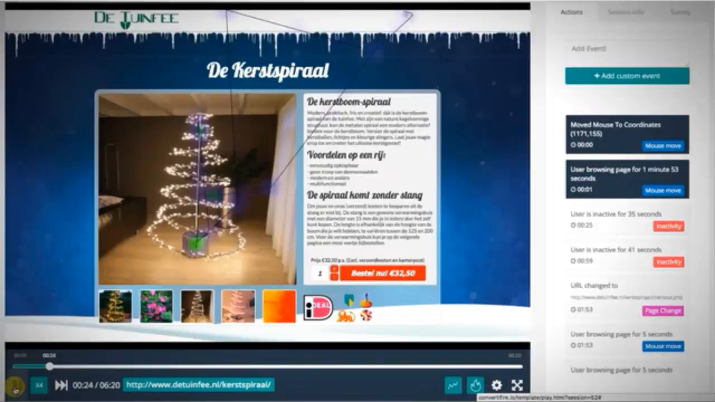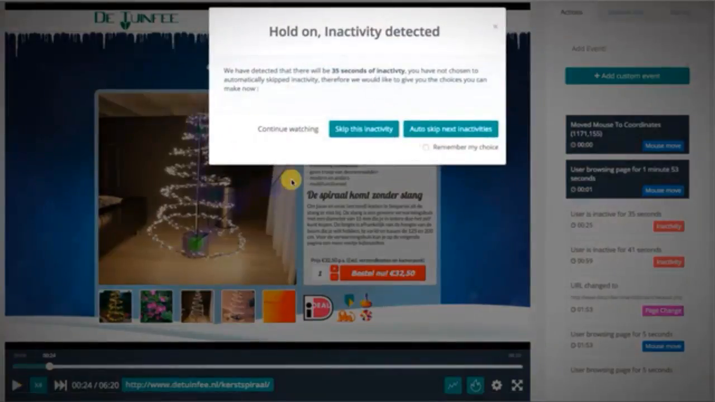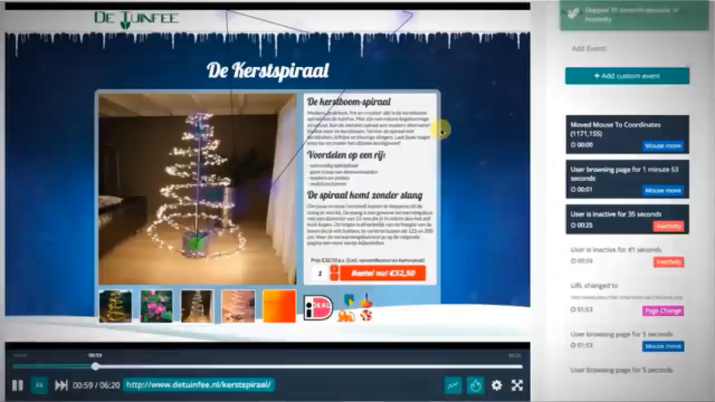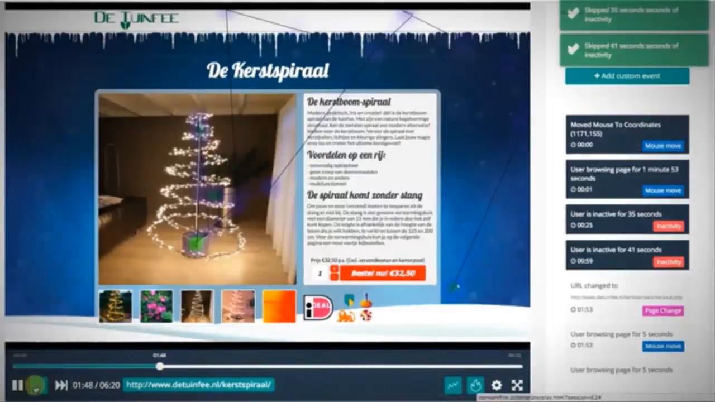There we go, and this is actually what I wanted to show you. It says hold on, inactivity detected. We have detected that there will be 35 seconds of inactivity. So what you can do right now, you can continue watching, and this will include all the inactivity. You can skip this specific part of inactivity or auto skip each and every next inactivity. I'm gonna auto skip every inactivity because there's not going to be much data to gather in inactive parts of the session. And now, as you can see, it skipped almost a minute or so.